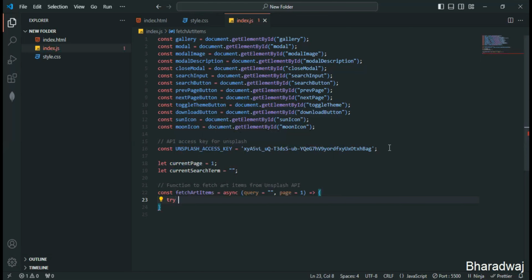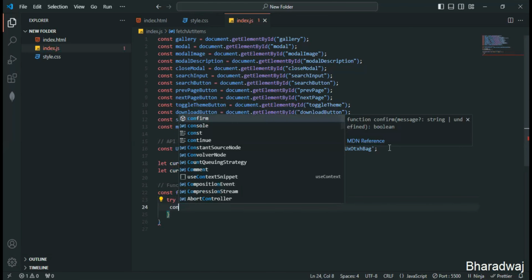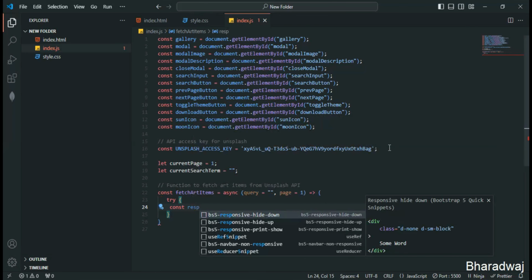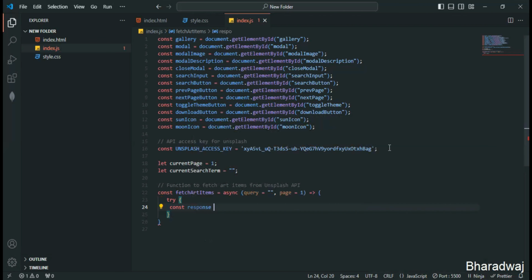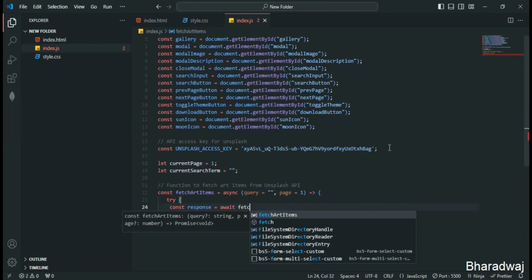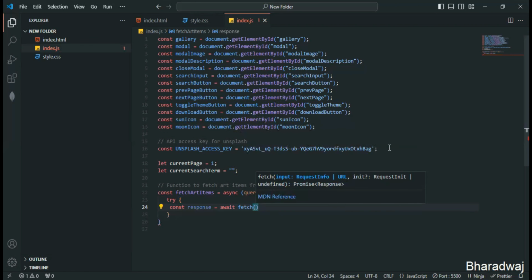Let me make use of try. So const response, I'll take the variable name response. I'll give await. Let me make use of fetch. Within the fetch, let me make use of template literals, and just give me a second.